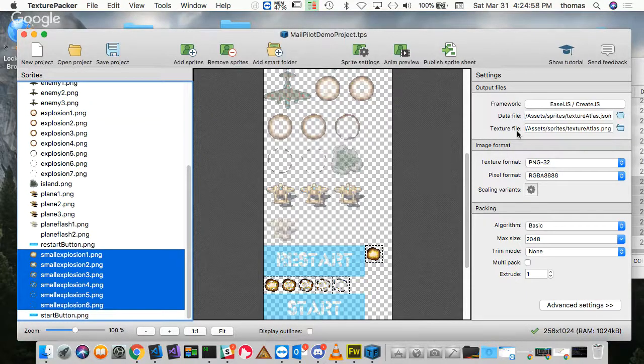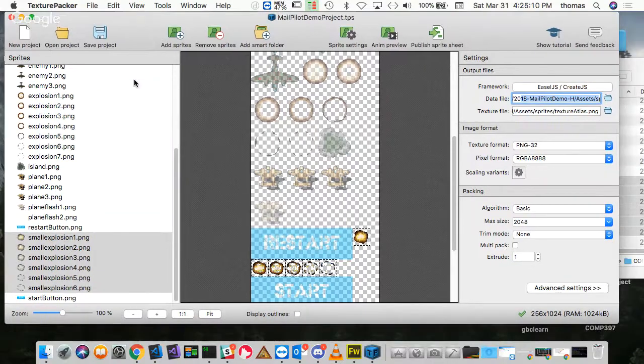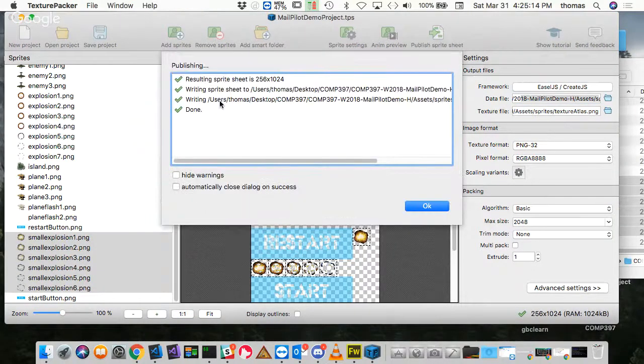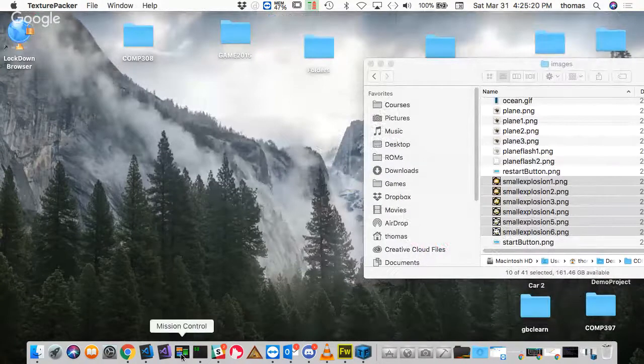I got to make sure where it's going. So make sure that this is correct, right? It's going to go into mail pilot H. This is really important because if it goes in the wrong place, that's wrong. I'm going to save my project and then publish. And what this is going to do is give me my new sprite sheet. Okay. All right. So now I can go back into my project view.